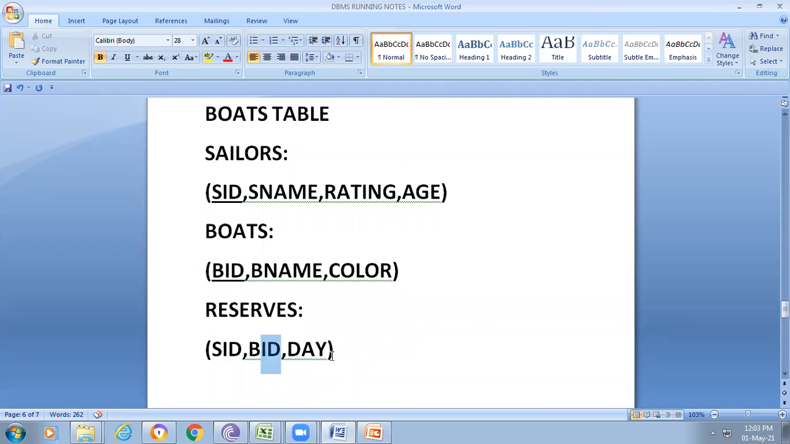Am I right? So now we try to see the table. Okay, now we try to see the table. Please just wait here 1 minute. I will try to show the table now.